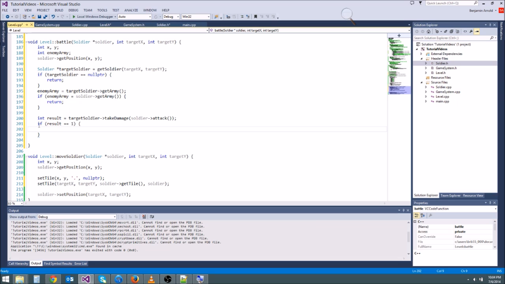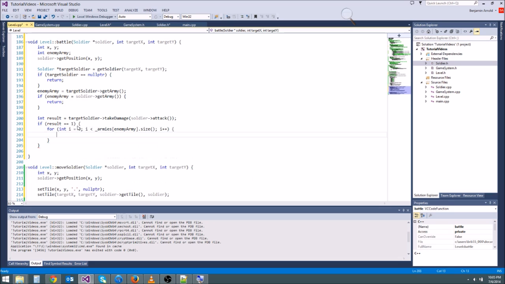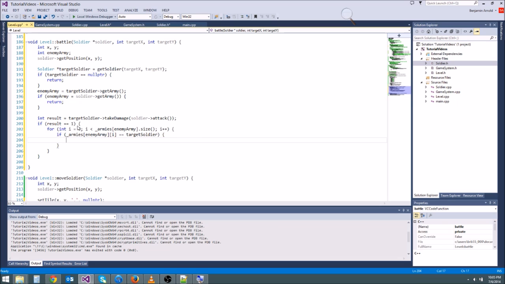So anyways, we are going to loop through this. If result is equal to 1, we're going to say for int i equals 0, i is less than armies enemy army dot size. So we're going to loop through his army, i plus plus. And then if armies army i is equal to target soldier, so if that's the soldier that we just killed, then we want to remove him.